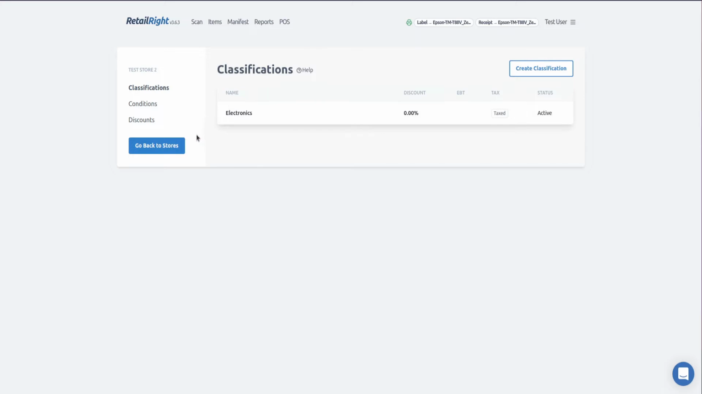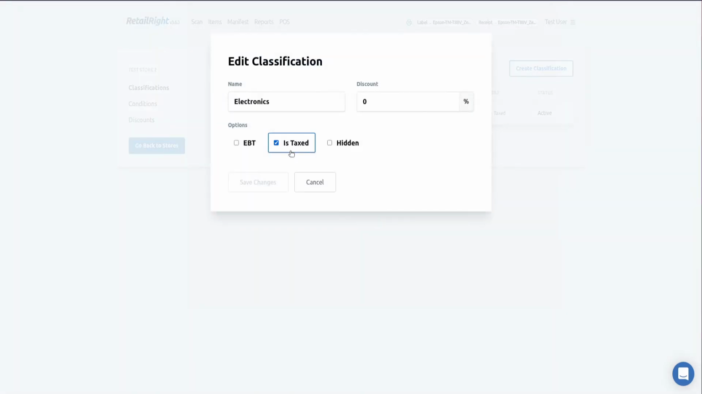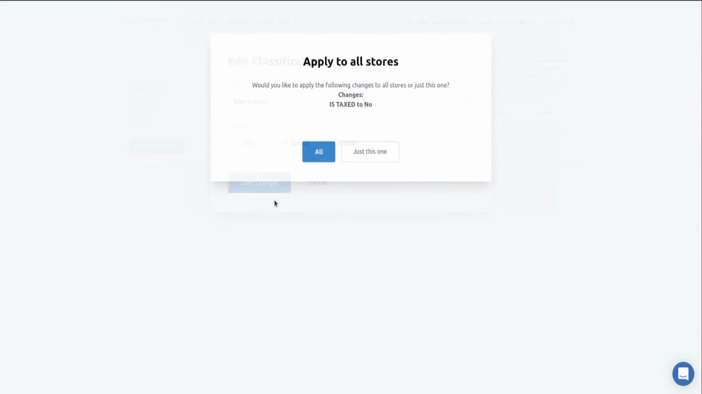So the point of having these separated like this is, say, for electronics, say you had a store in one state and another store in another state, and for some reason they don't tax electronics in one of the states. So you can go ahead and remove the tax here and see it's going to ask if you want to apply this change to all your stores or just this one.